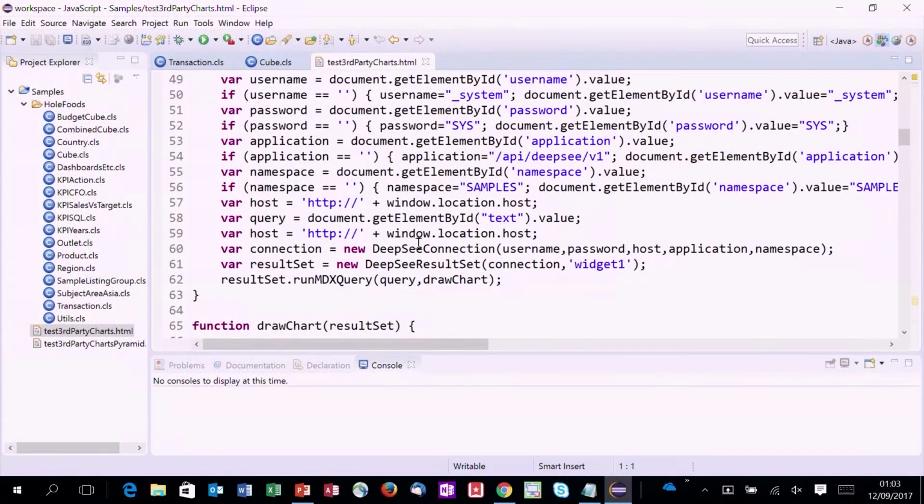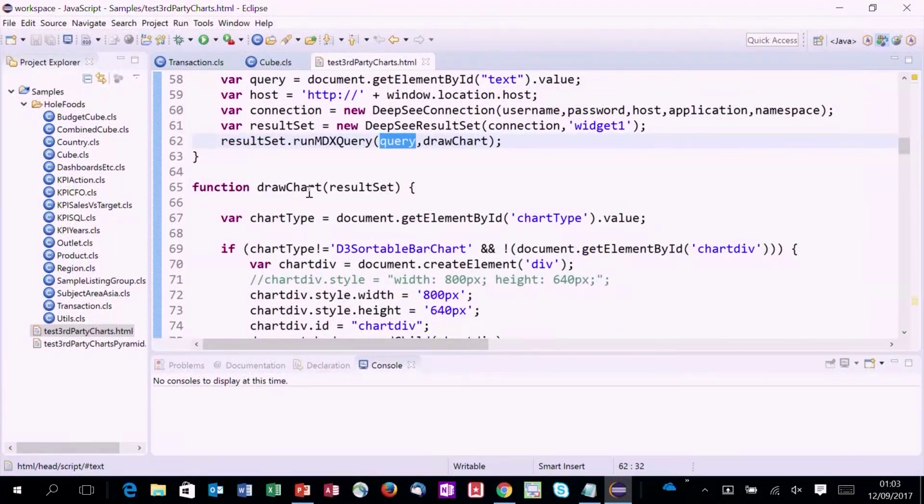And very simply, what I do over here comes down to a few lines. I create a DeepSee connection, passing it the username, password, and so on, which will be specified within the UI. Then I create a DeepSee result set where I pass in a DeepSee connection, and then I run the MDX query, where the query is within the UI. And then the second parameter over here is the function that will be invoked after running the MDX query. This function over here is what actually draws the chart. This is what takes the result set, which will be a JavaScript array, and generates another array in the right kind of format for the type of chart that I want to visualize. And I'll show you that in a couple of minutes with a different type of chart.